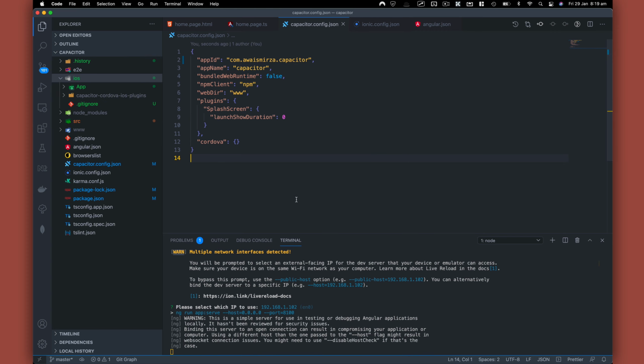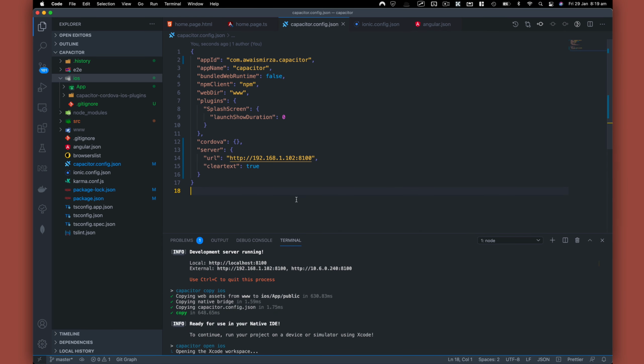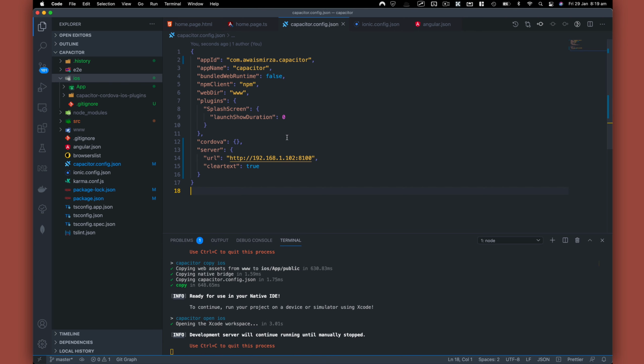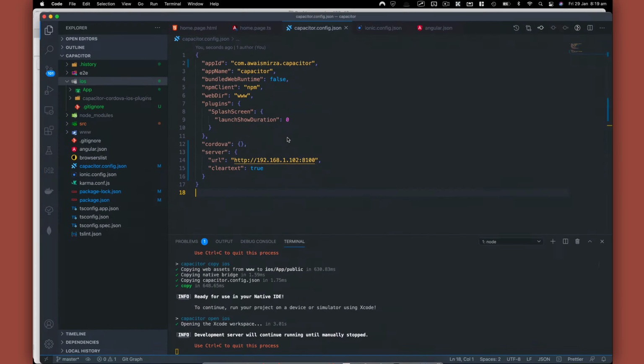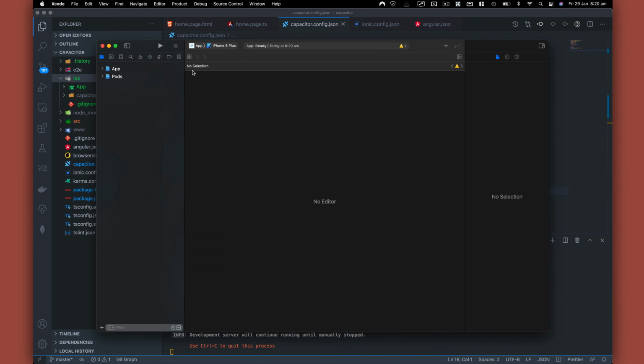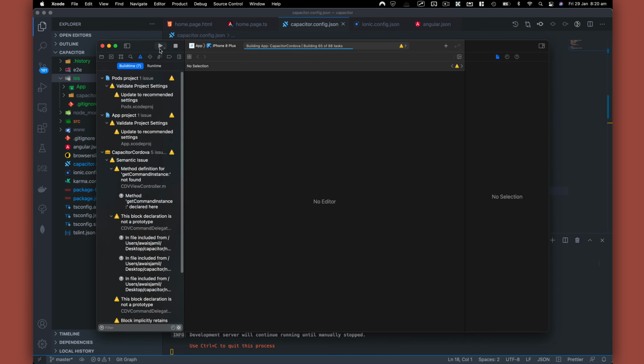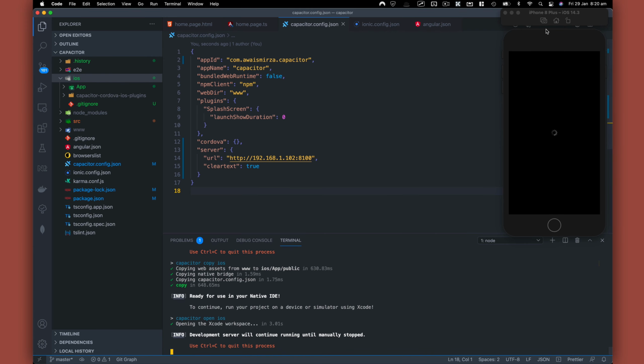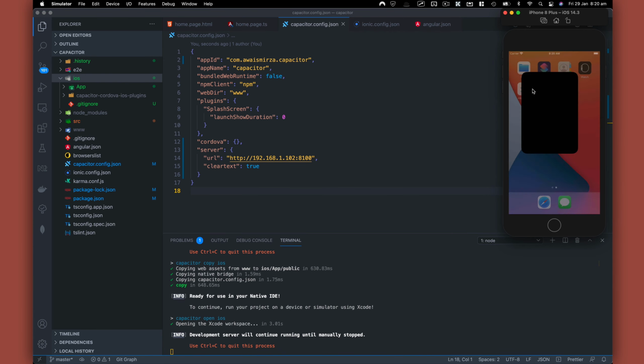So the Xcode will basically need to build it from scratch. So let's just wait for this Xcode to come up. Okay, so we got Xcode. I will change this to iPhone 8 Plus. Click on this play button. You have an emulator or simulator, whatever you want to call it.